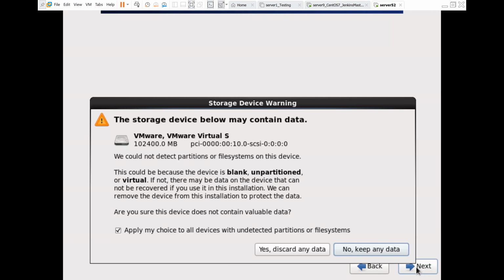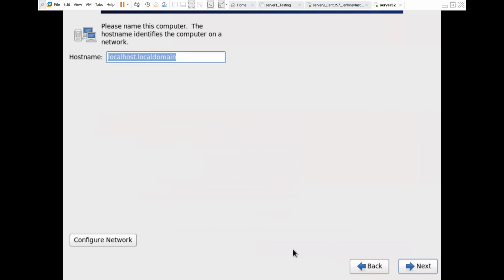Say next. So here, yes, discard any data. It is asking about disk allocation, right? So it is asking whether any data needs to be removed. Say yes, discard any data. It means the data in your laptop will not go anywhere. If you say this, it will clean it. Don't think that it will clean your existing data. No. Okay, just say yes, discard any data. Nothing will happen.